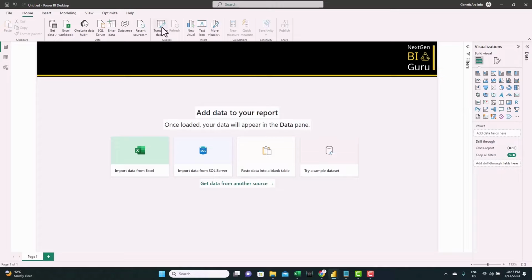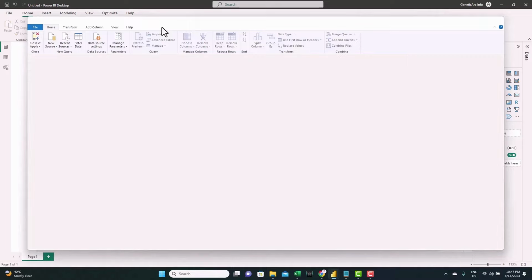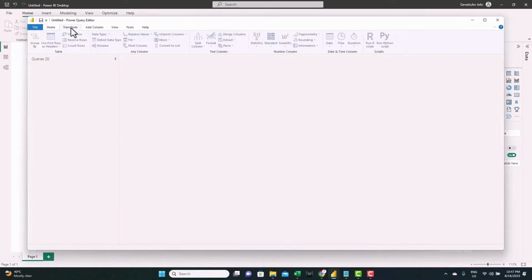So let's go to transform data. And if you go to the transform tab, you can see here the option to run Python script. And this script can be added as a step to a query. And in a minute, I'll show you how it's going to be done.